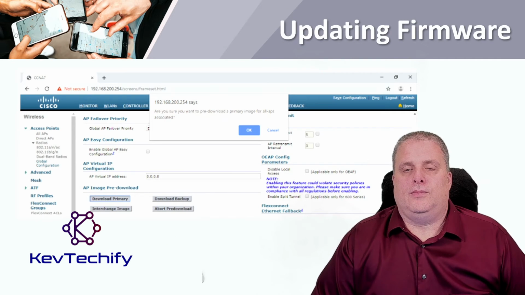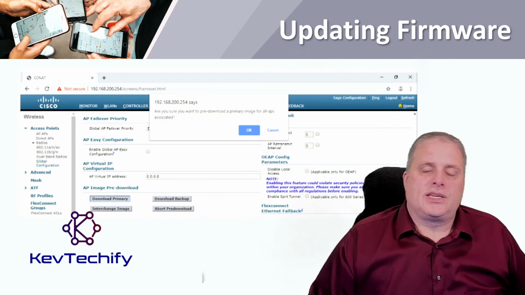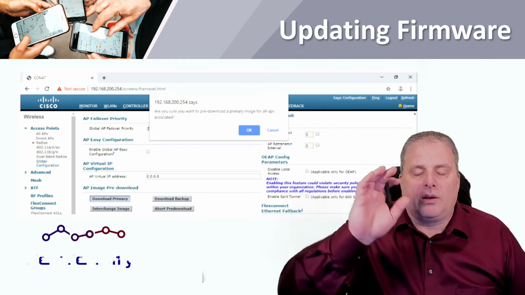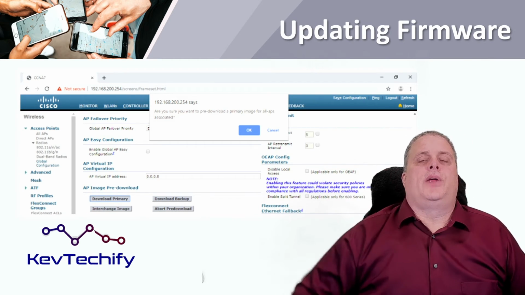And one of the last things to help you keep your wireless network up and running and efficient is to update your firmware.